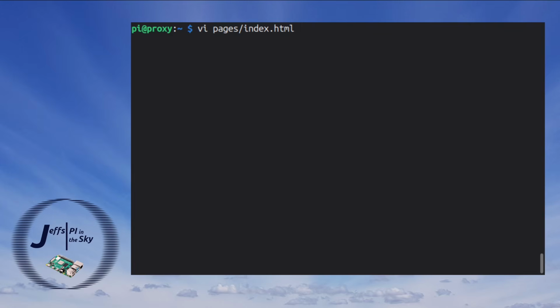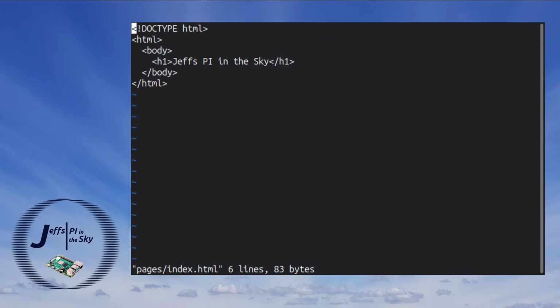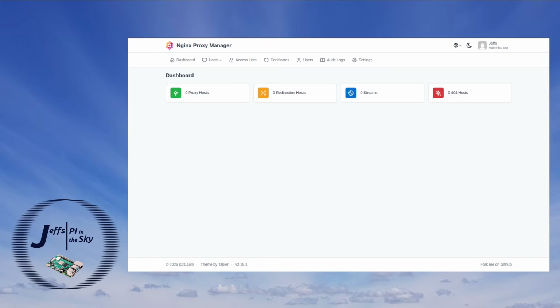And this is just in that pages subdirectory where I've created a file called index.html, and it's just got this basic HTML web page in it. Back within NGINX Proxy Manager here, I can now start to set up the redirect to my website.